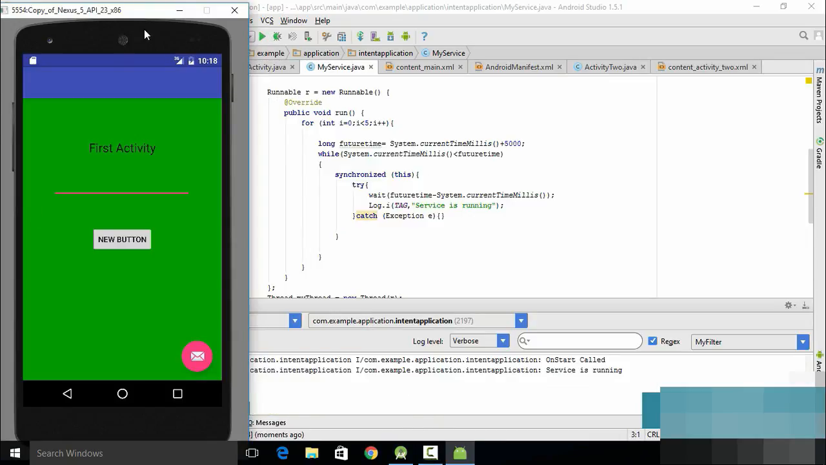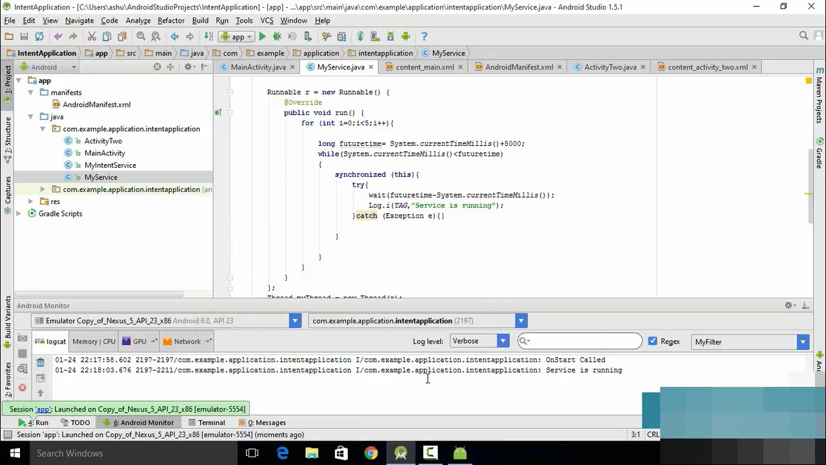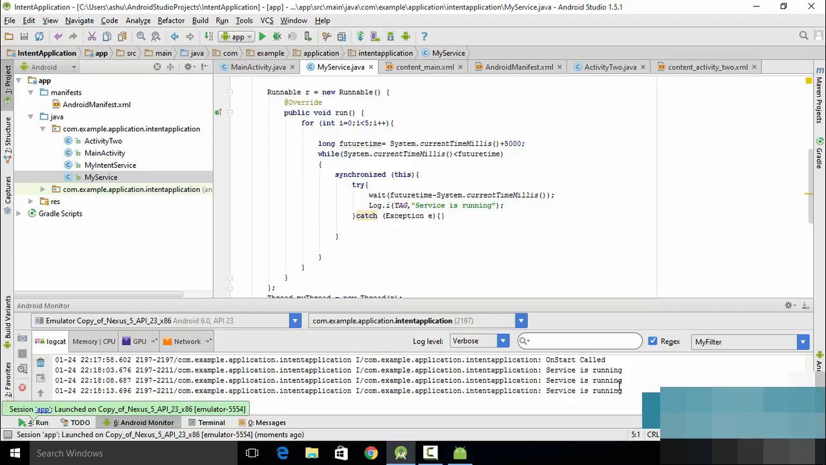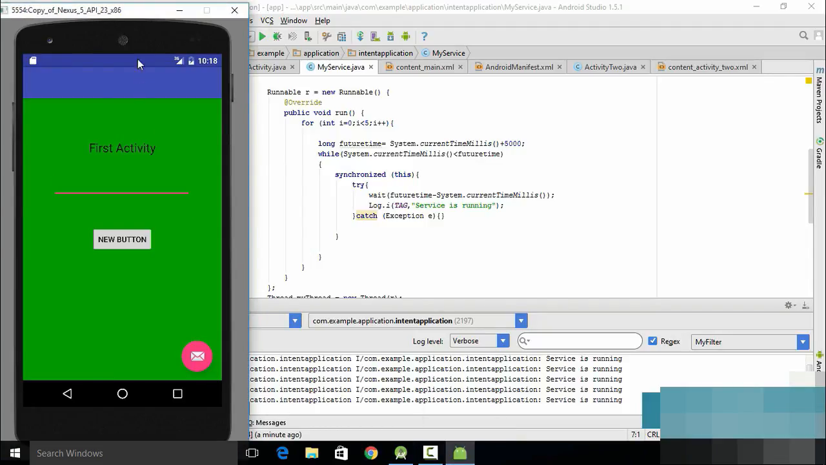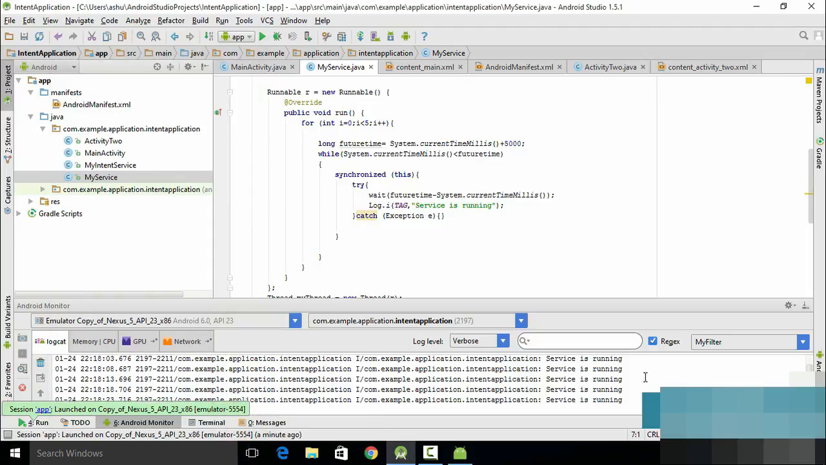As you could see, our application is up and running on the emulator, and if you minimize this and just monitor this thing right here, you could see that it is showing us onStart called, and it is also going to display services running with a delay of approximately 5 seconds. As you could see, it is going to print out this message right here for 5 times. So basically we have created a service which is running in the background, and we could also see our application running at the front, and the user is totally unaware of the service which is running right here.